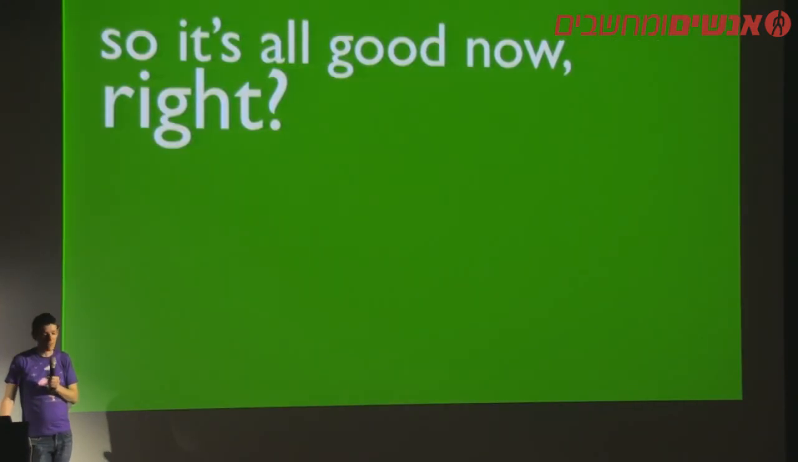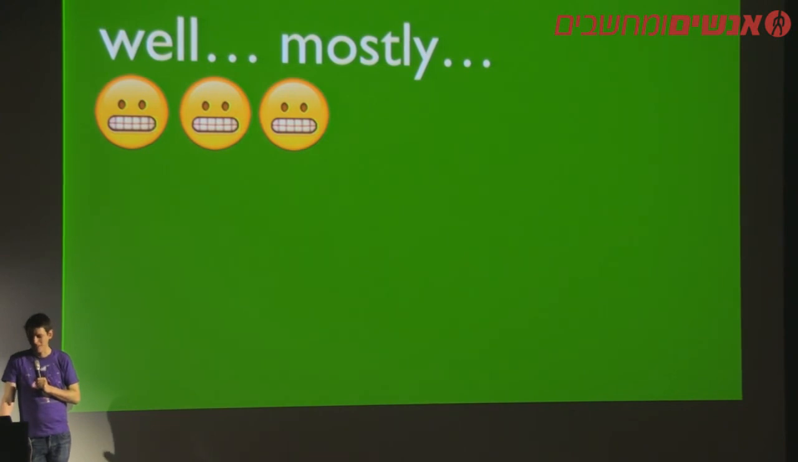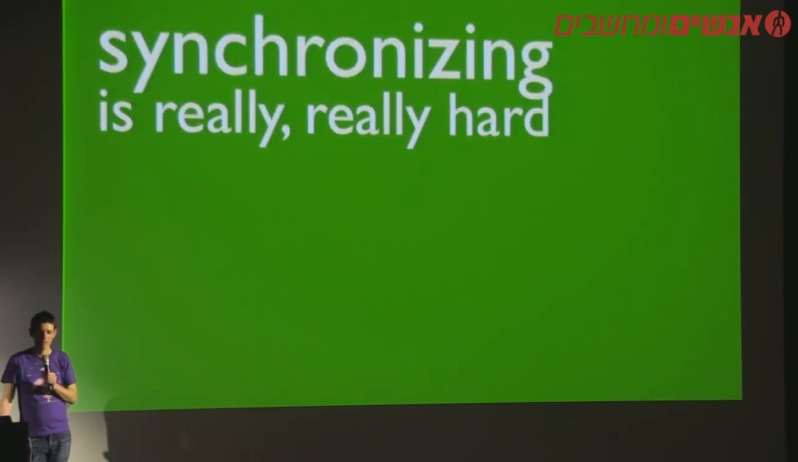So everything's good now, right? We hope, maybe, well, mostly. And then some strange bug reports started showing up. We weren't really sure what was going on, but people started complaining that Bundler was doing completely weird, insane things, like, I pushed this gem and then ran bundle install, and that gem doesn't exist, and this gem has been yanked for 3 weeks, and Bundler just installed it, and that's completely wrong. Why are you so stupid? Turns out synchronizing is really, really hard.